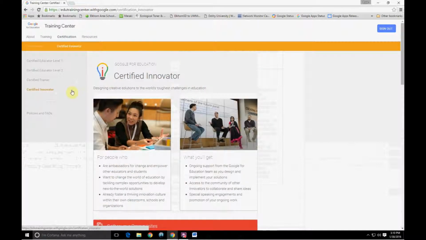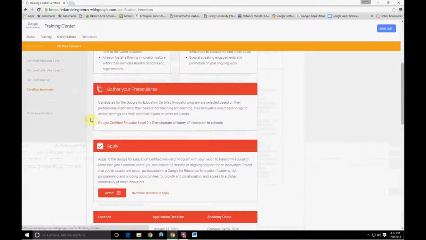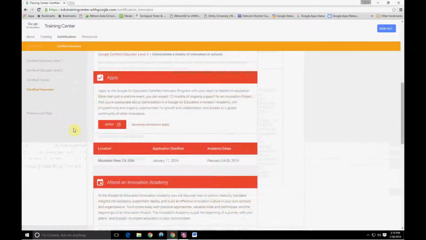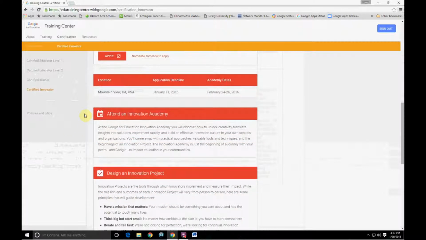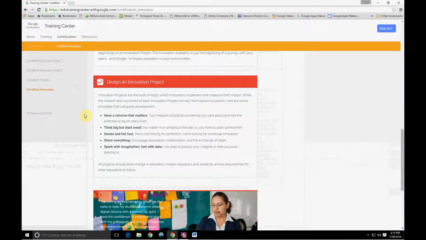The Google Certified Innovator, some may argue that it's harder to get than the trainer, which in some ways is true, but not nearly as prestigious in my opinion. For the Google Certified Innovator, you have to have at least the Google Certified Educator Level 2 up here, and then you put in an application. This application has to show Google that you have done some type of innovation in the classroom or within your district. They only select so many people per year to become a Google Innovator.